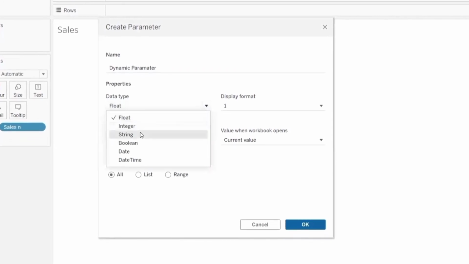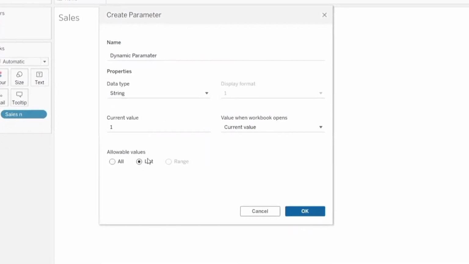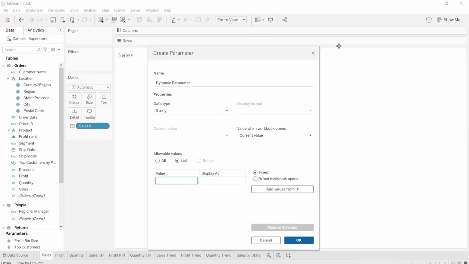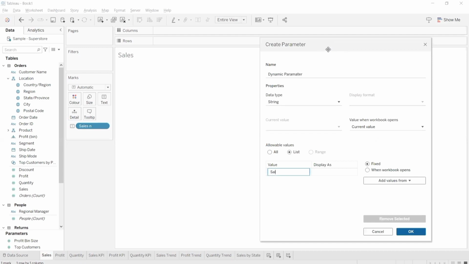And make it string data type, and we are going to give the list. So the list will be the sales, profit, and quantity. Here, the most important thing you have to remember is that the names which you are creating in the list should exactly match the names which you have given in each worksheet for each measure, in the calculations which you have created for getting the names of the measure values.